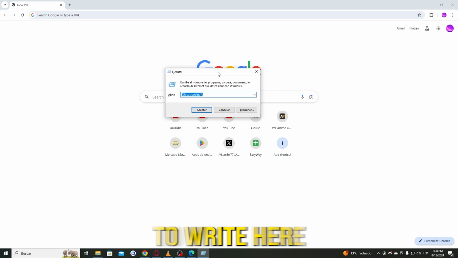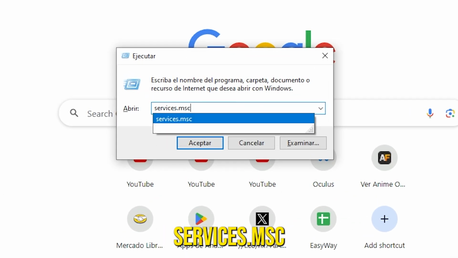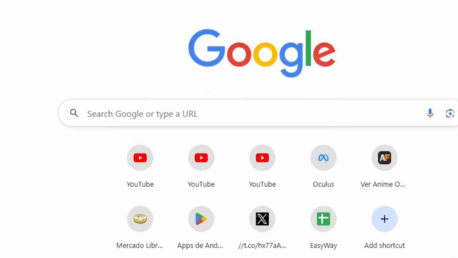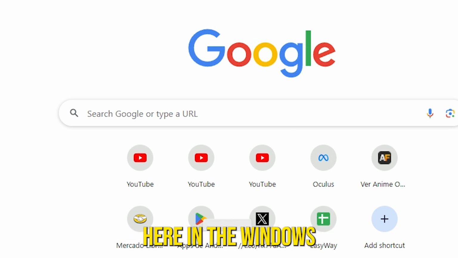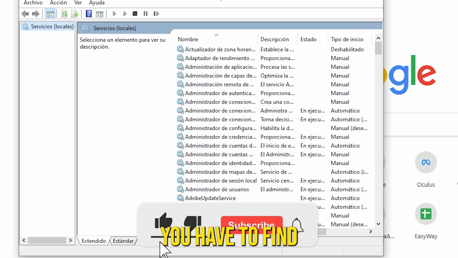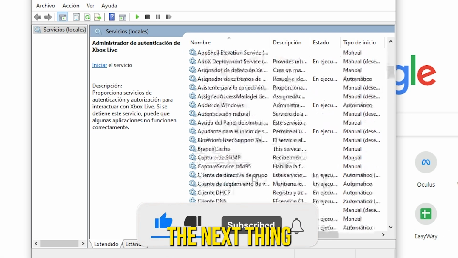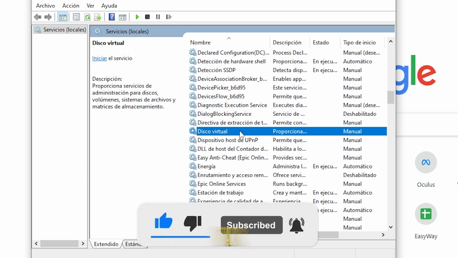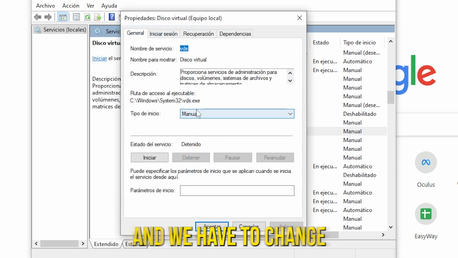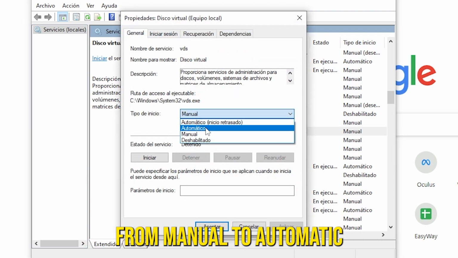So the first thing we have to do is to press the Windows key and the R key, and you have to write here services.msc. Once you are here in the window that will open in a few seconds, you have to find the next thing, virtual disk. So we double click virtual disk and we have to change from manual to automatic.